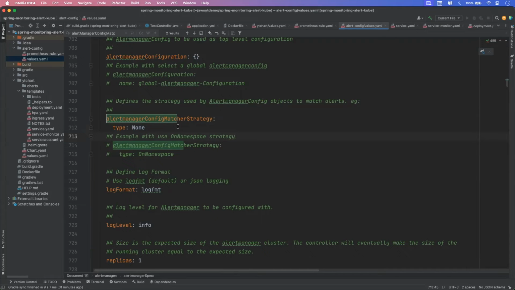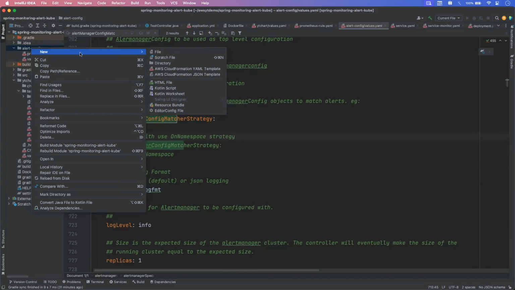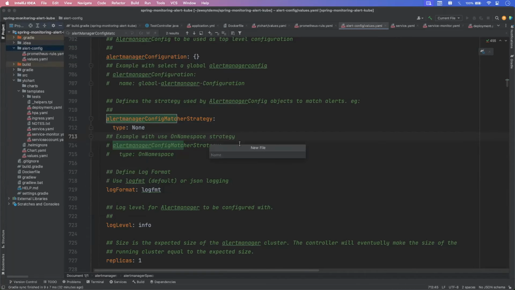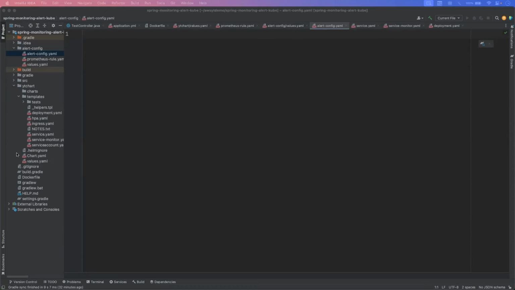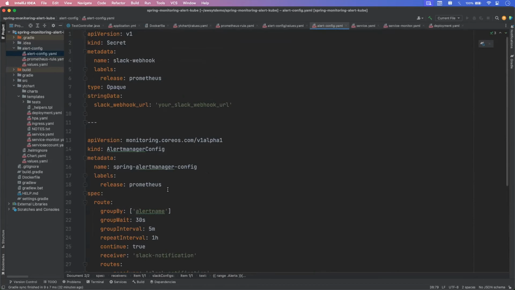Now let's add a new file into this alert-config folder. So let me add the new file. The file name will be alert-config.yaml. Okay, you can give any name to your configuration, and you need to use the same name in the kubectl apply command. So I am giving the name alert-config.yaml, and this will be the configuration for it.